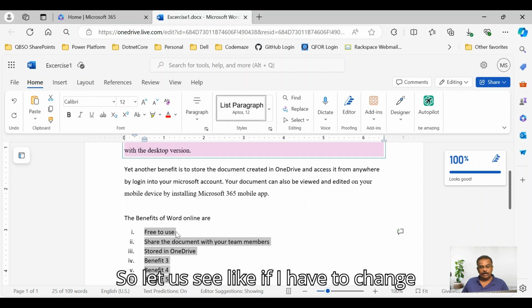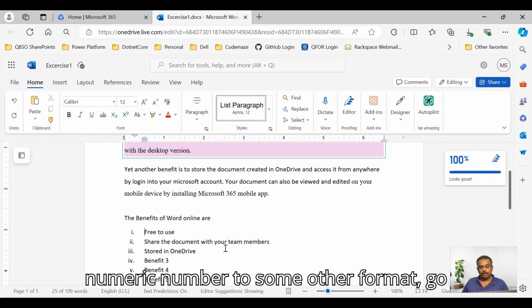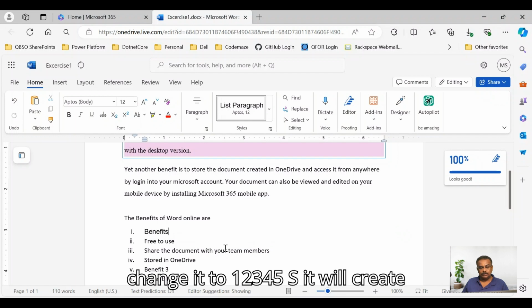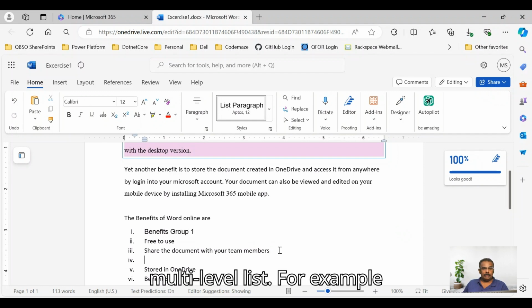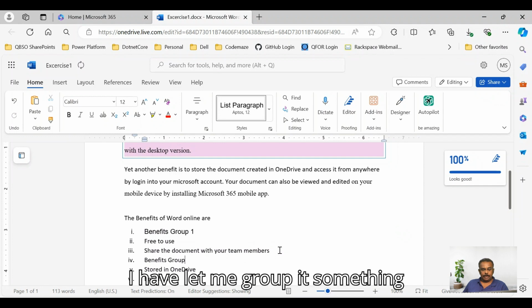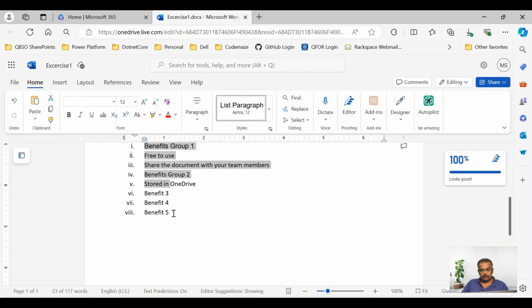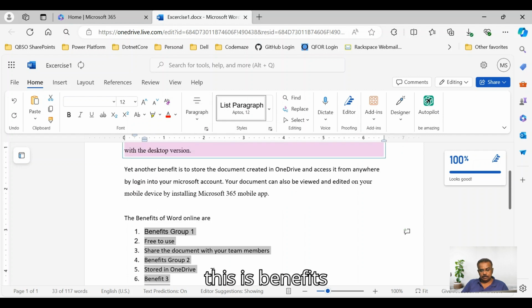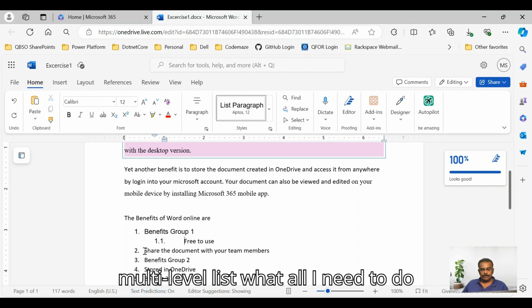So let us see. If I have to change this style from the numeric number to some other format, go there, select, and change it to 1, 2, 3, 4, 5. So it will create automatically. Now let us see how we can create a multi-level list. For example, let me group it something like this. Benefits group 1, and this is benefits group 2.